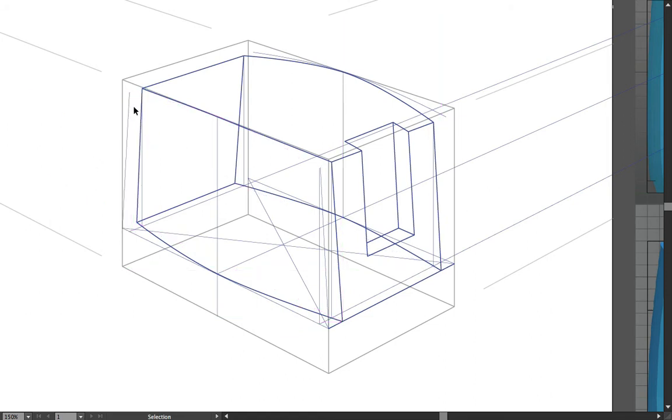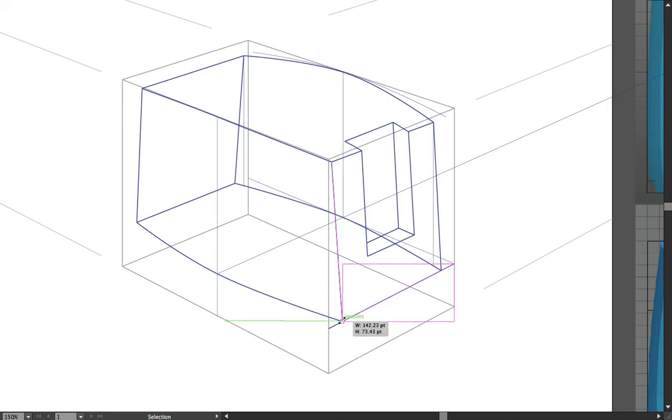And let's delete all this stuff. So drawing will be a little bit easier to read.